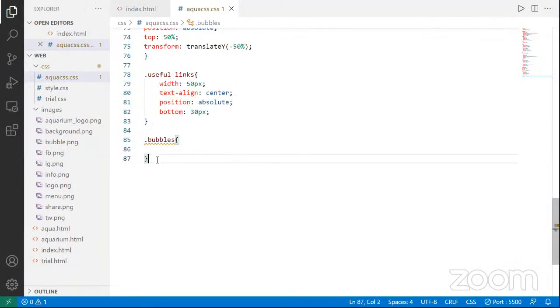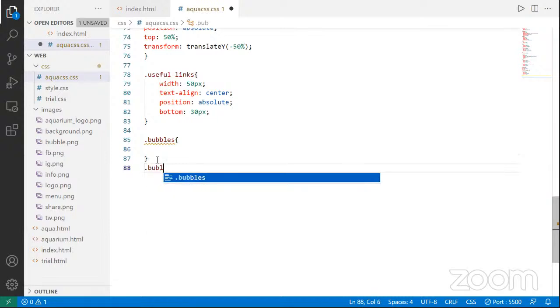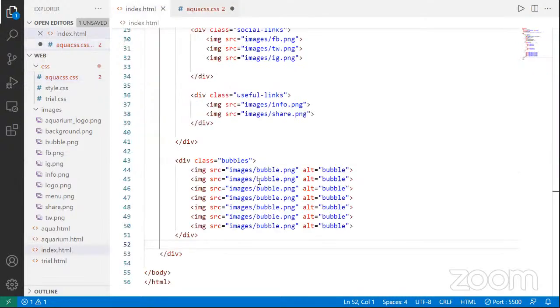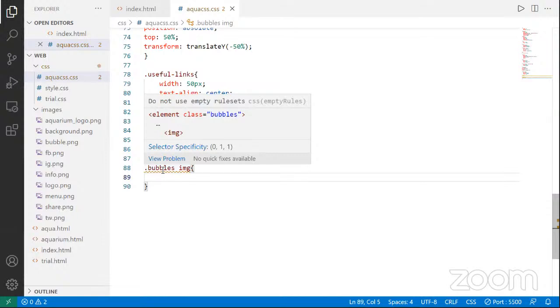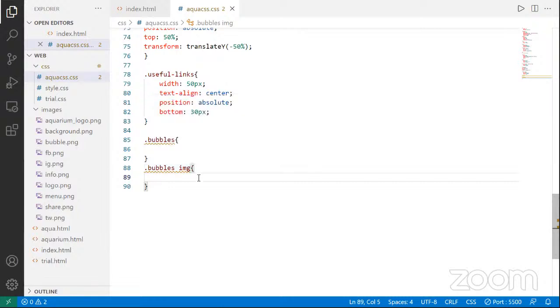So how do you work on images? You just say dot bubbles. Yes, there it would have selected the class bubbles, but within that, I have these, they are like children. So I can just say img. Yeah, like that. You don't have to put a comma, just put img. So it will know that it should be within bubbles, but now img. See, when I hover there, this will show me what it is styling. It is styling the images within the element that has bubbles class.